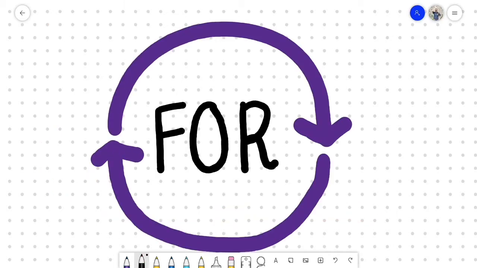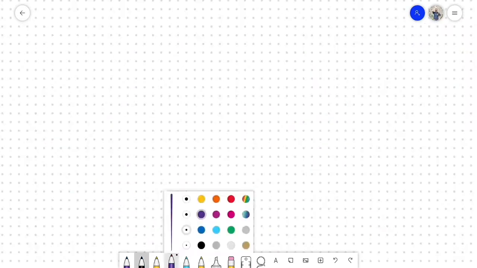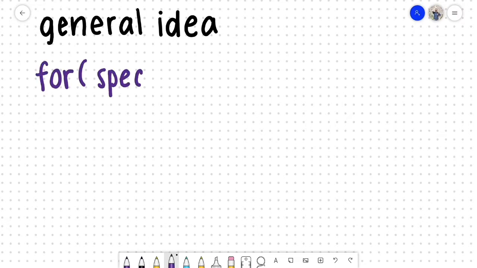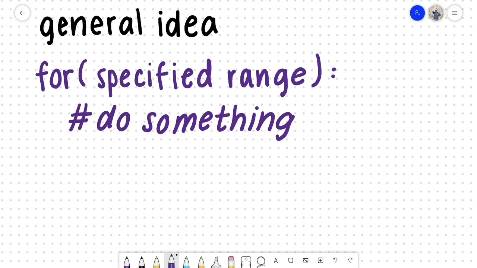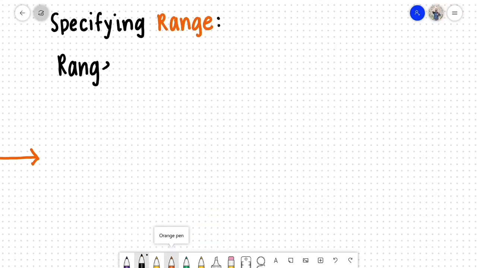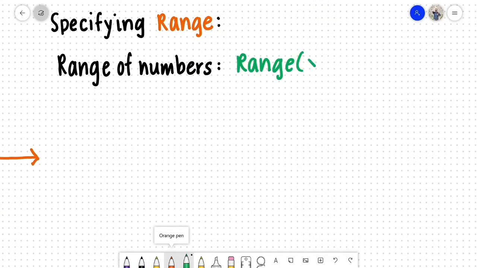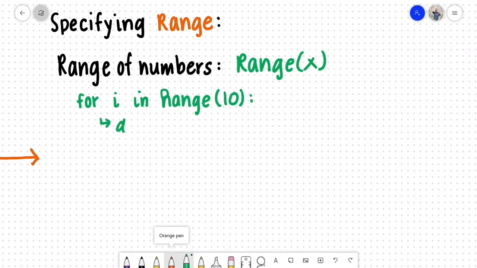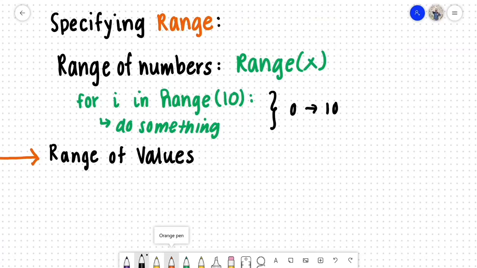For loops are a little less straightforward than while loops, but they follow the same general idea of running a block of code a certain number of times. To loop through code a specified number of times, we can use the range function. The range function returns a sequence of numbers starting from 0, ending at a specified number. So, a for loop over a range of 10 will loop through 10 numbers from 0 to 10.